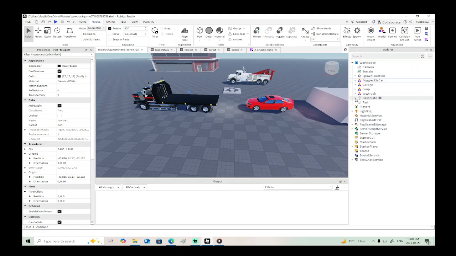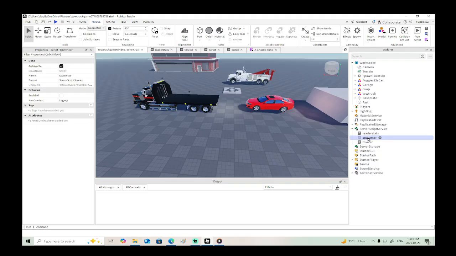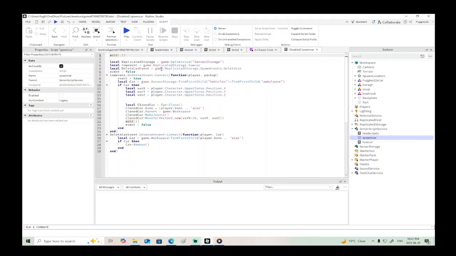If you recall, if you watched it, hopefully you did, you'll know that I put some scripts in the server script service. One of them was called spawn car. What this does is it says whenever this event fires, in this case spawn car, it runs. So this is going to be a separate remote event that we're going to have in the replicated storage.